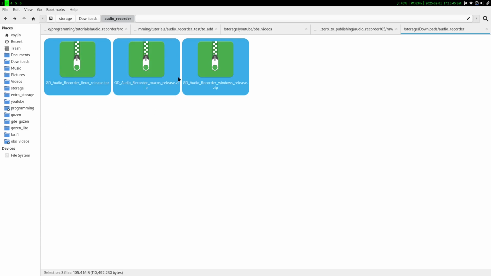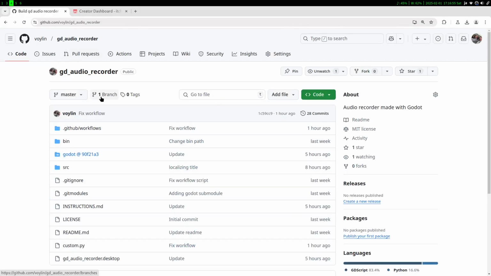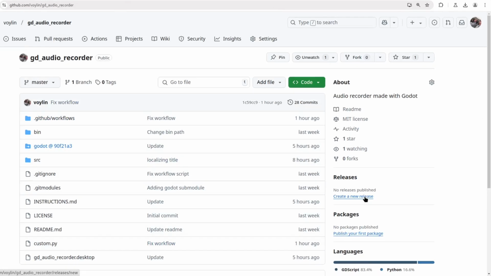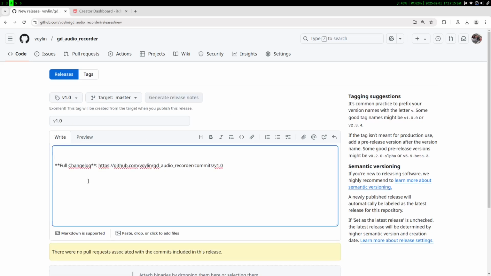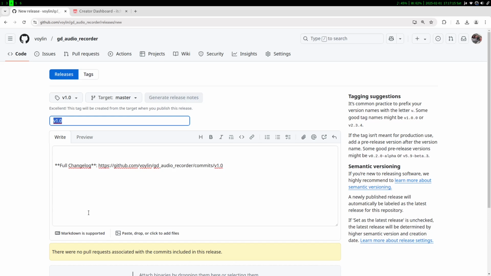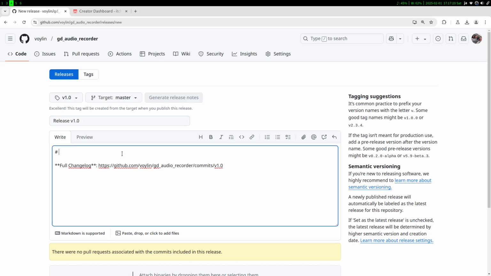Now we need to publish this. If you create open source software, you should create a new release on the GitHub page. Choose a tag, we can create a new tag, so we will just call this version 1.0. Create a new tag, generate release notes. Most of the time these are kind of empty anyway, but we don't really need to care too much about this. We call this release version 1.0, and then here we can add a title.